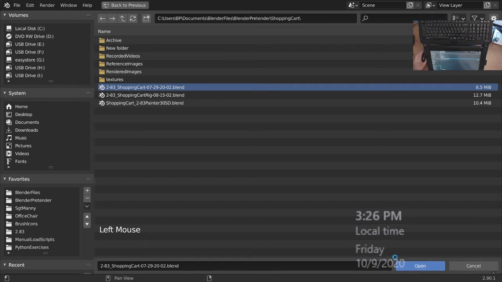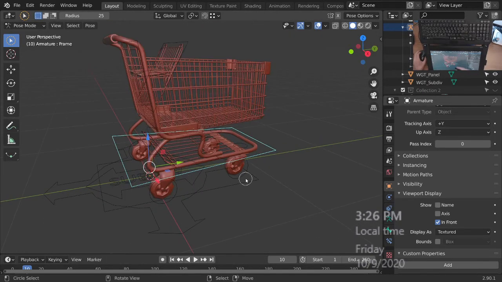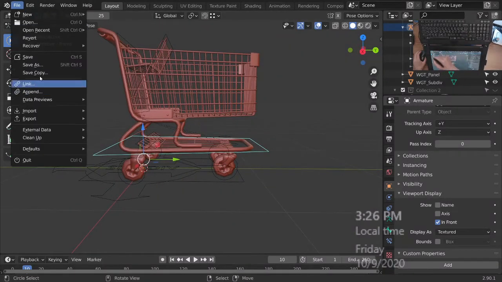So it's going to give me a notice. It should give me a notice of problems. I didn't see it. Like, be aware, this is not the right file that you should be working on. I'm going to file, save as.